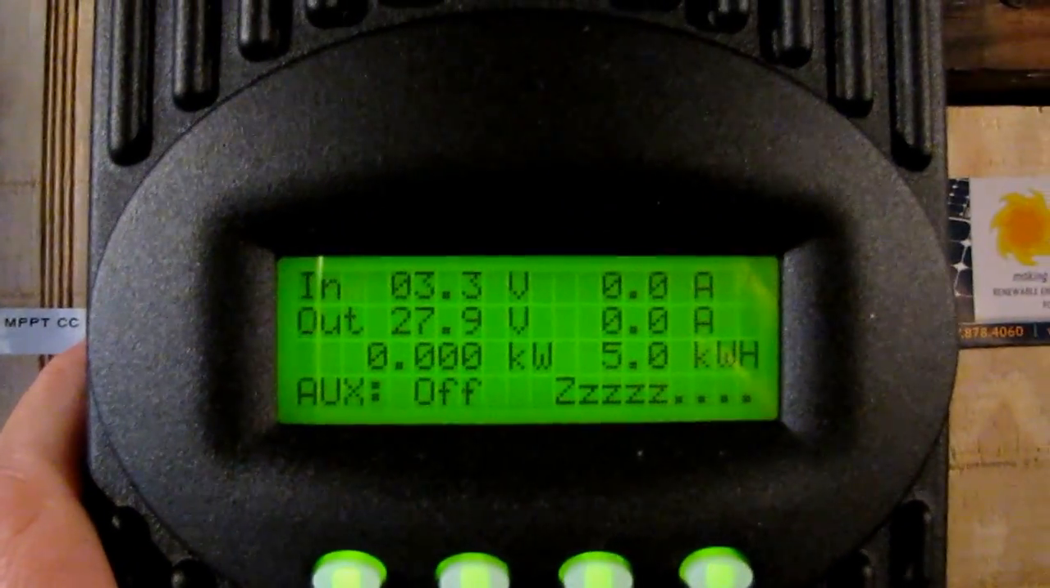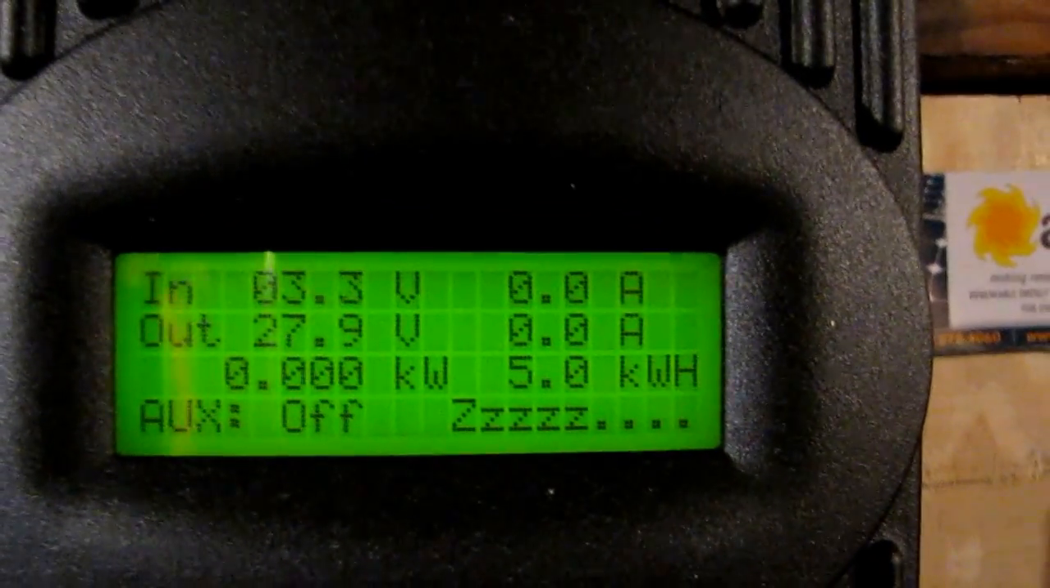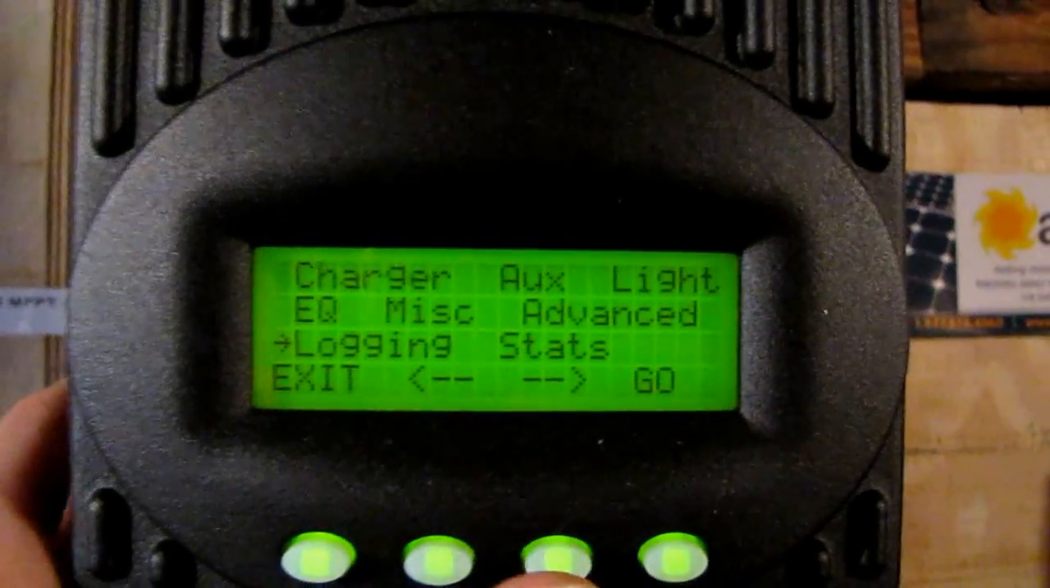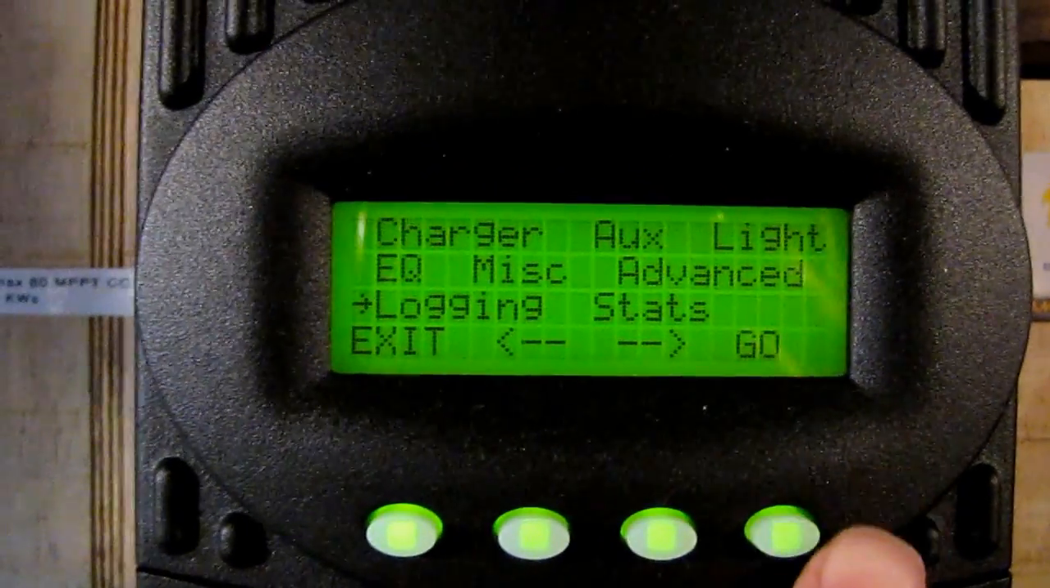Alright, first of all, these things are sleeping right now. These Outback MPPT charge controllers are sleeping. But anyway, I'm going to show you what we produced today. Hold up a second. I'm going to go to logging. It says go to logging. I'll press go.